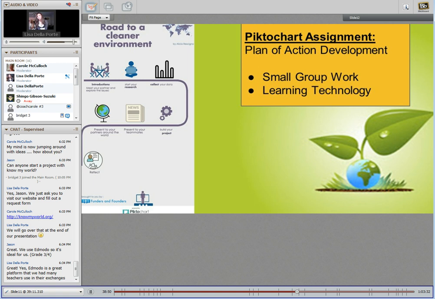So this is a plan of action for the entire campaign, the entire project, but students are going to make an infographic for their step-by-step project, and this would be just an example. Lisa, go ahead.